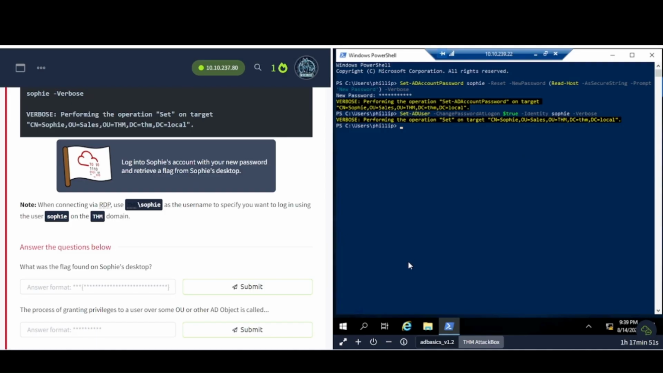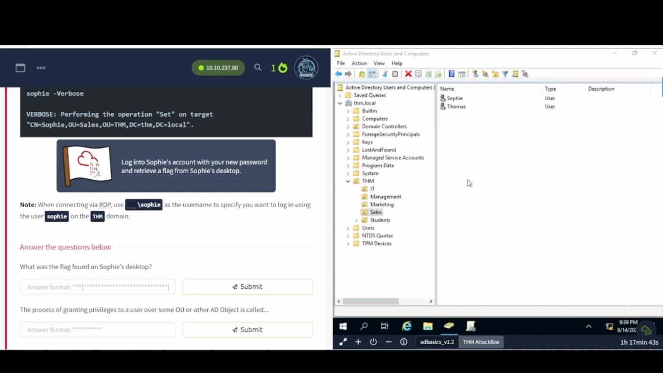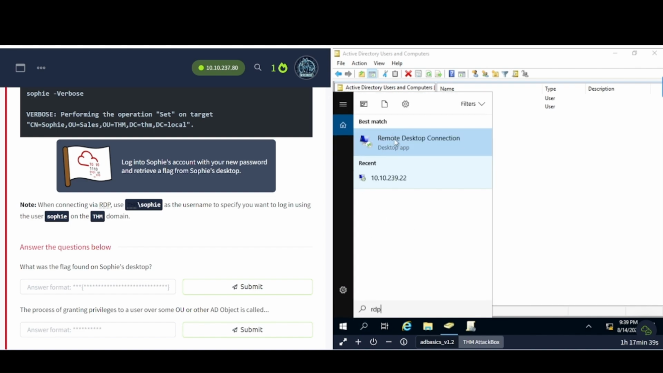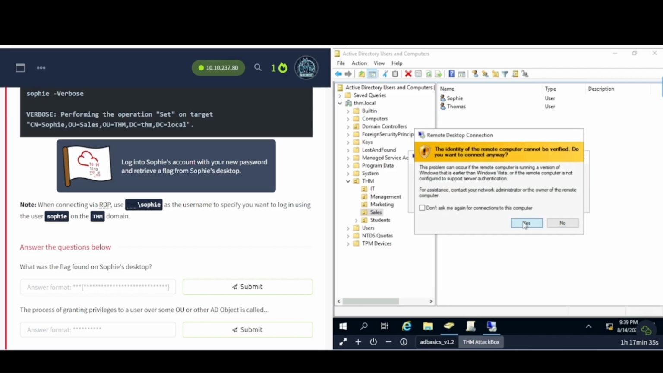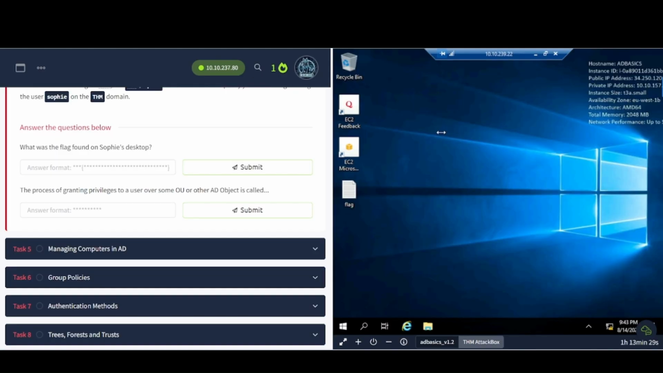All right, let me go ahead and log off here and log in as Sophie. So let's sign out here. And I'm going to do it the same way, RDP. Like that, okay. Awesome. So let's go ahead and type in their credentials here. I am logged in as Sophie via RDP.